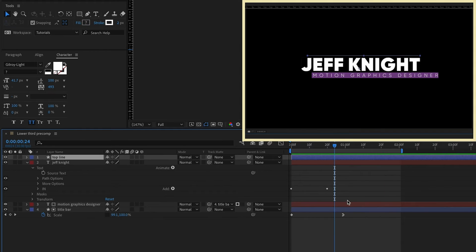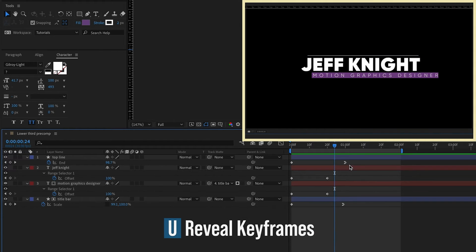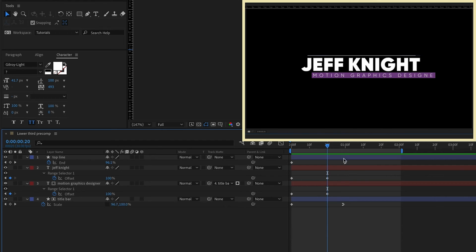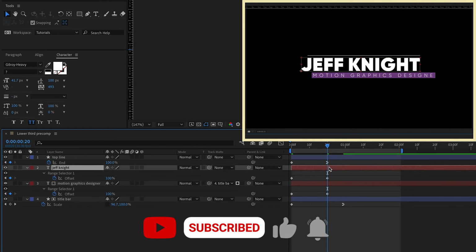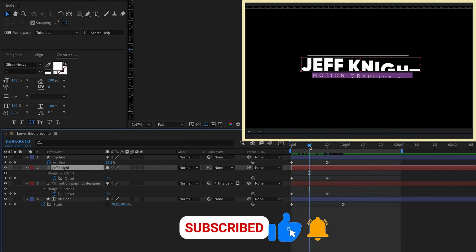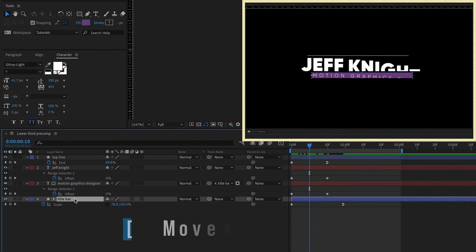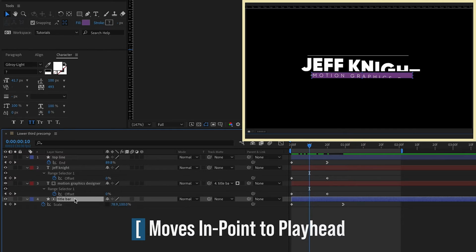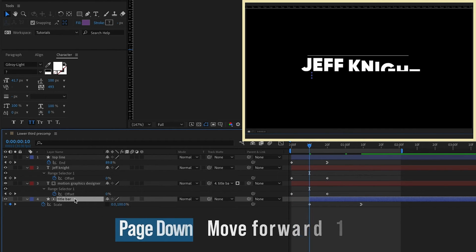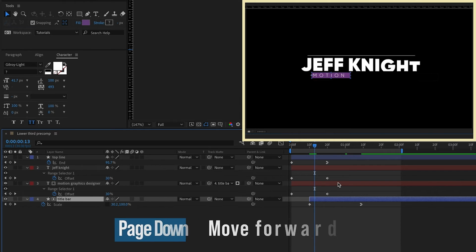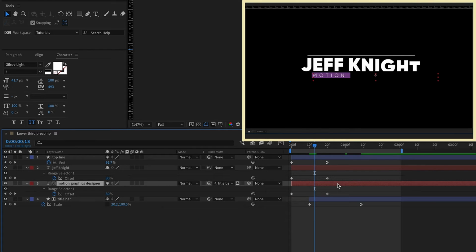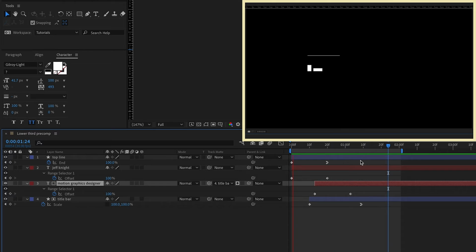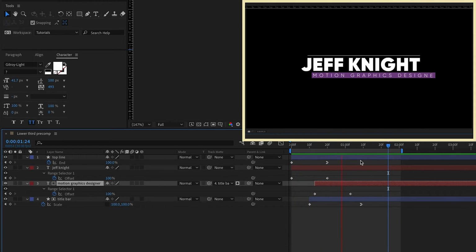So if we select all of these layers and press U, we can reveal only our keyframes. So let's line up this keyframe here with our name text, so that way they're going to end at about the same time. So let's go to about maybe the 10-second point and then grab our title bar. And if you hit the left bracket, it will move the layer to where your playhead is. And then page down, maybe 1, 2, 3 frames, grab our title here, Motion Graphic Designer, left bracket to move that over. Now let's watch it play back and we see the name comes in, then the bar comes in with our title. So this is a very, very basic lower third, and this is only part of this tutorial.